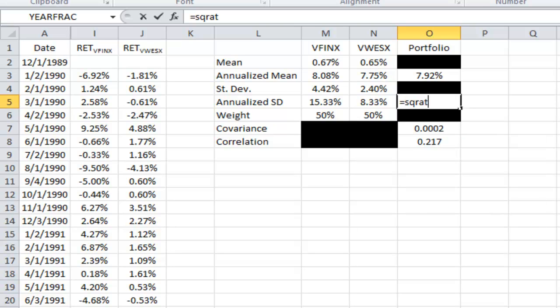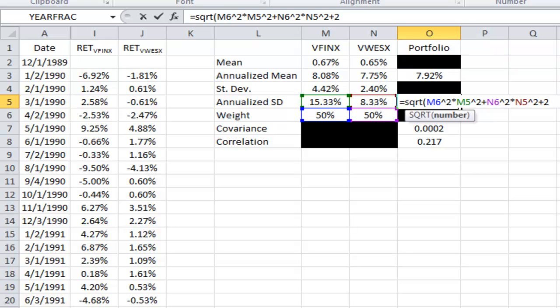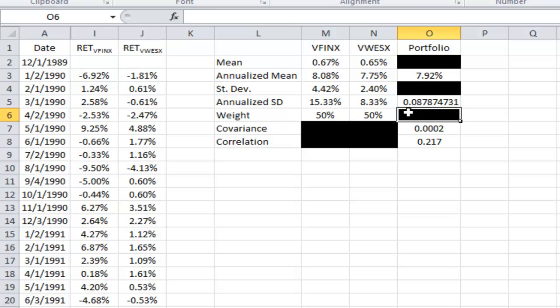So it's going to be the square root of, first off, the weight squared of the first asset times the variance, which is the standard deviation squared. Then we need the weight of the second asset squared times the variance of that asset, which is the standard deviation squared, plus the 2 times the weight of the first asset times the weight of the second asset times, and I'm going to use covariance. But remember, instead of covariance, you could use correlation times the product of the standard deviations. Either way would work.